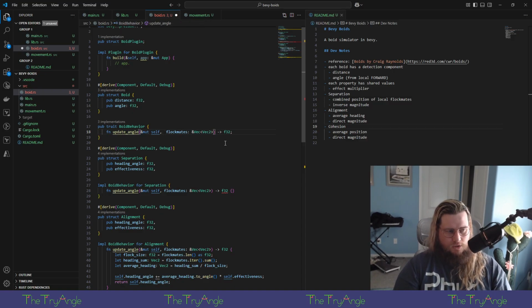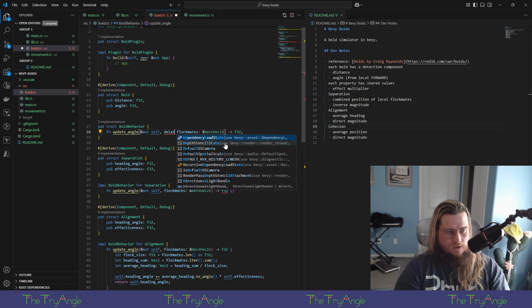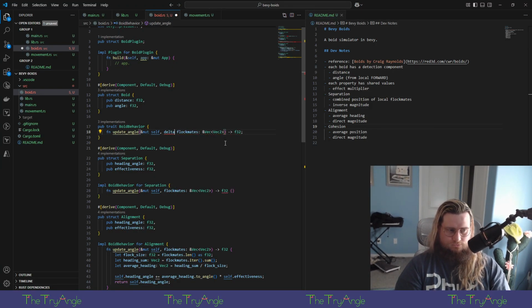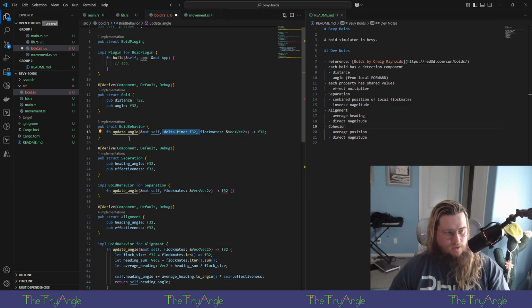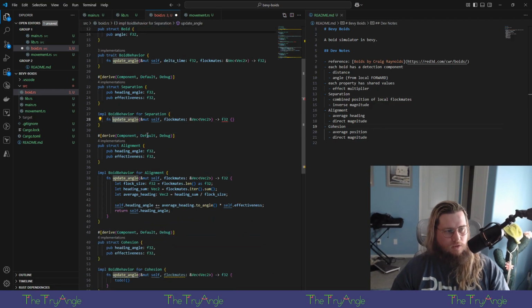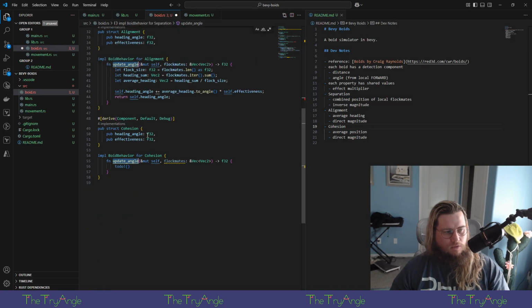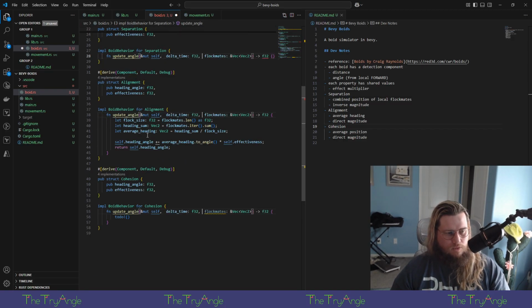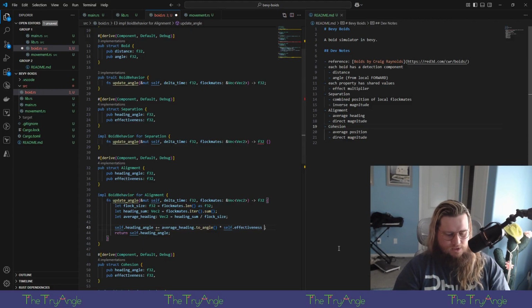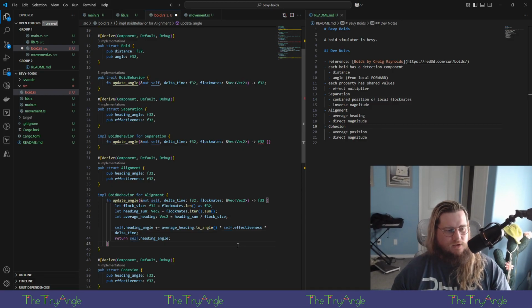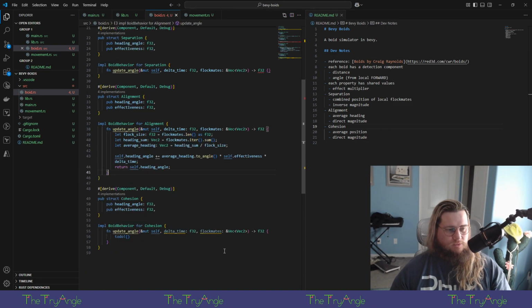So, before the flock mates, let's say delta time. F32. Okay. Cool. I love hotkeys. Okay. That times delta time. Okay. That should be good. At least for alignment. I hope so.